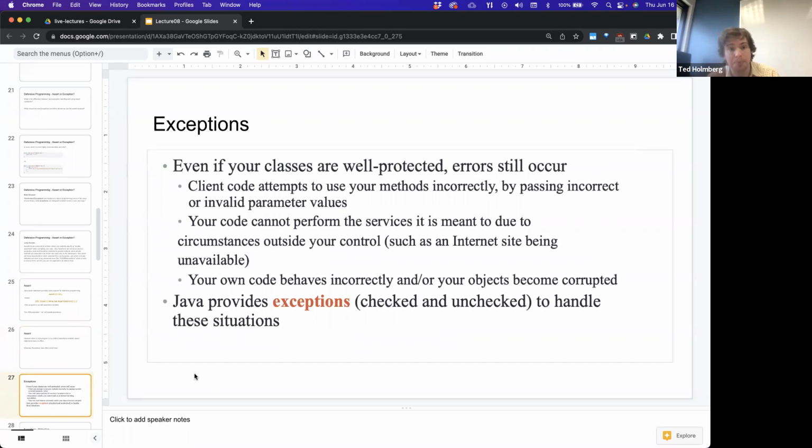So let's talk about exceptions. Even if your classes are well protected, errors can still occur, right? So client code attempts to use your methods incorrectly by passing incorrect or invalid parameter values. Your code cannot perform the services it is meant to due to circumstances outside of your control as the developer. Or your own code behaves incorrectly and your objects become corrupted. So Java provides exceptions, both checked and unchecked, to be able to handle these situations.